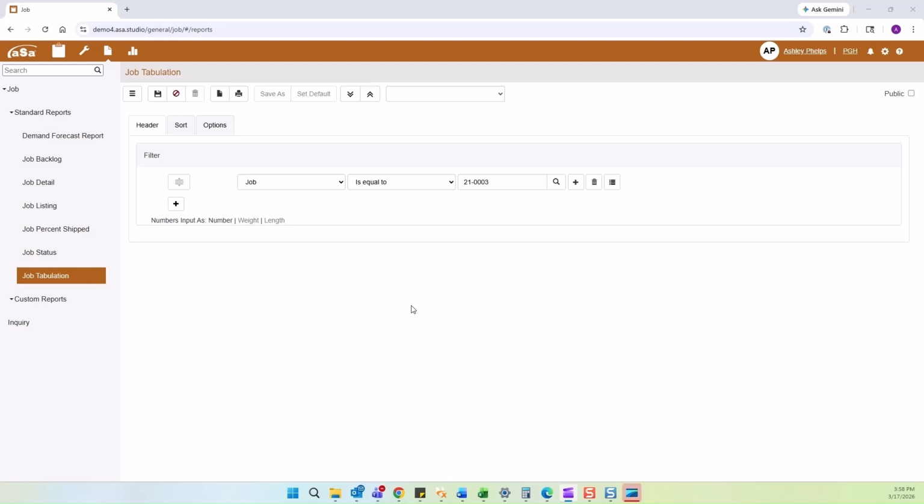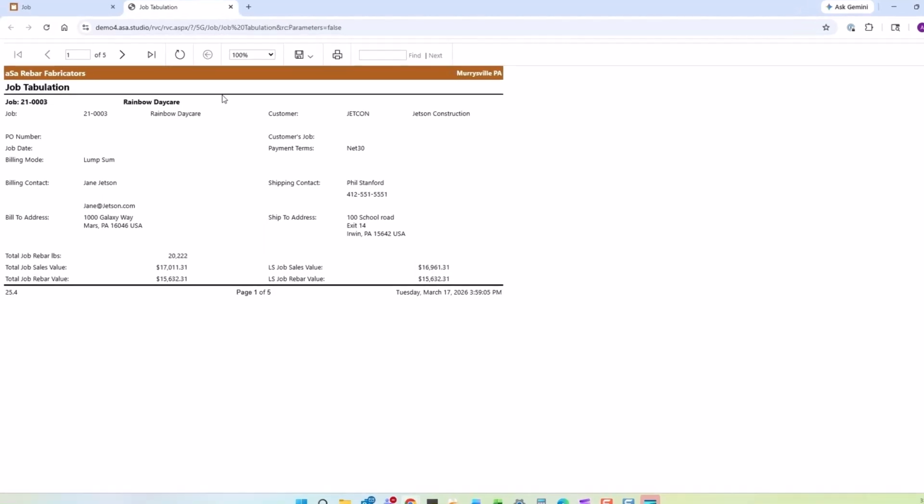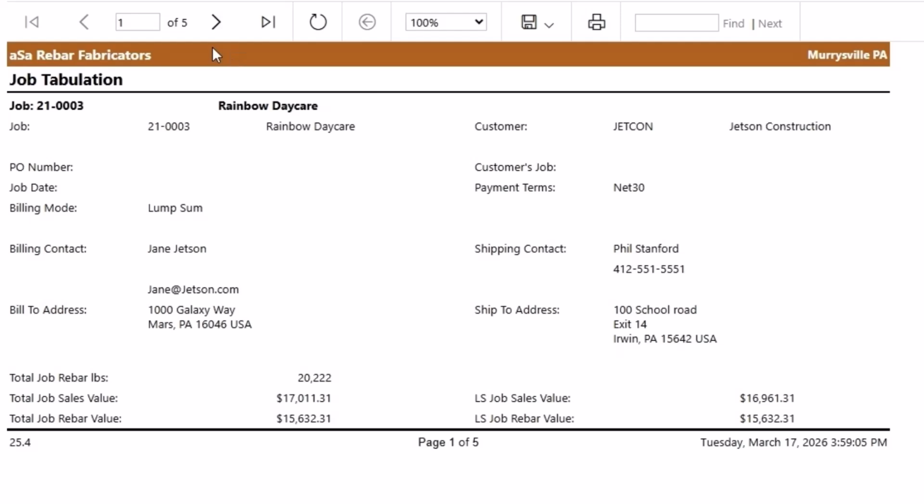So now that I have my options, my filters, and everything that I want to include on this report set up, let's go ahead and run it. Let's preview this, and this is going to bring up the report. We have a couple pages here, as you will note up here. This front page here is kind of a cover page.